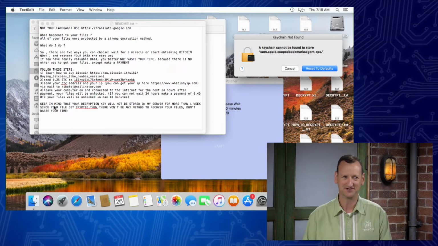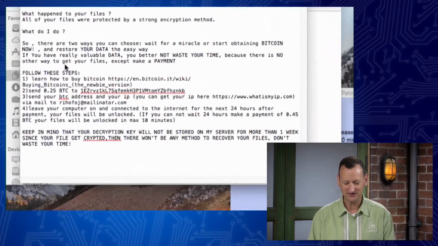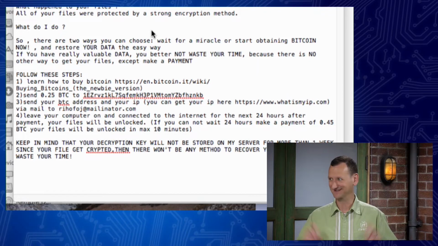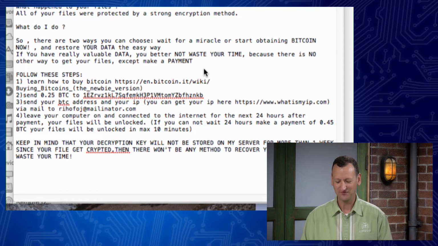So more and more, my system's going to start breaking down here as this goes on. More and more data is being encrypted. And if I take a look at the ransom note, it's saying all of your files were protected by a strong encryption method. What do I do? And then, there are two ways you can choose: wait for a miracle or start obtaining Bitcoin. So the miracle part, probably not going to work out. Obtain a Bitcoin.